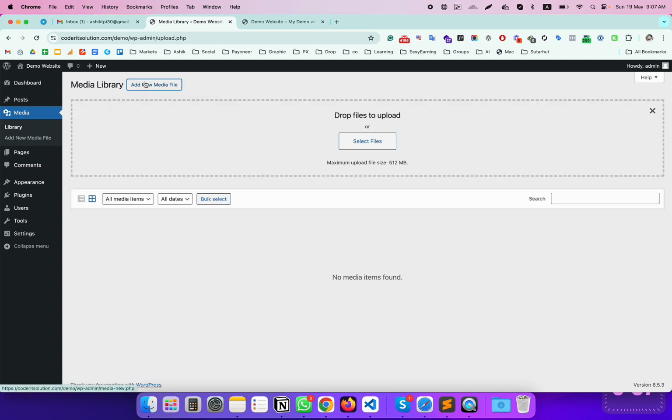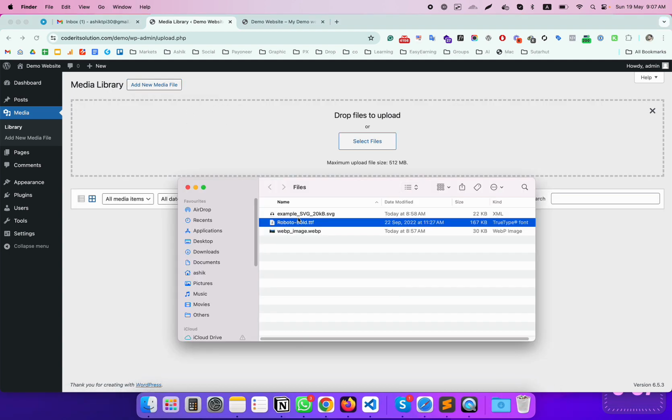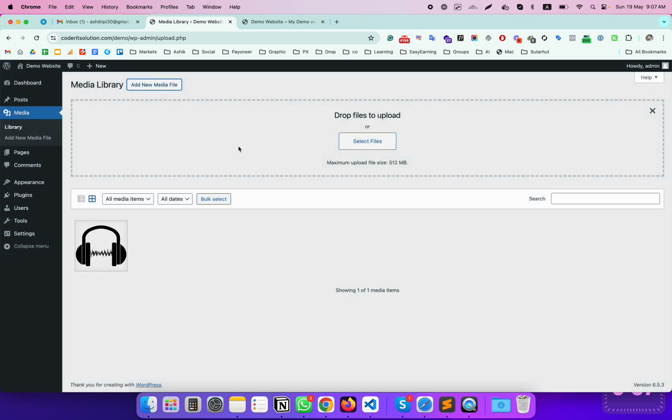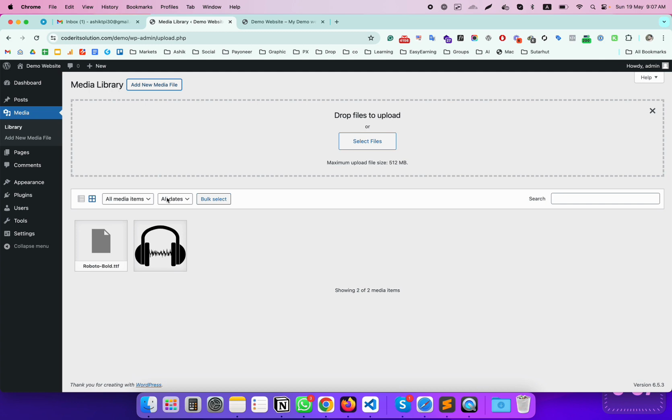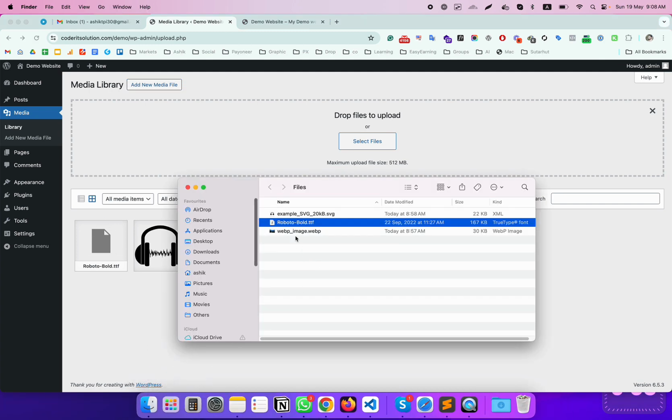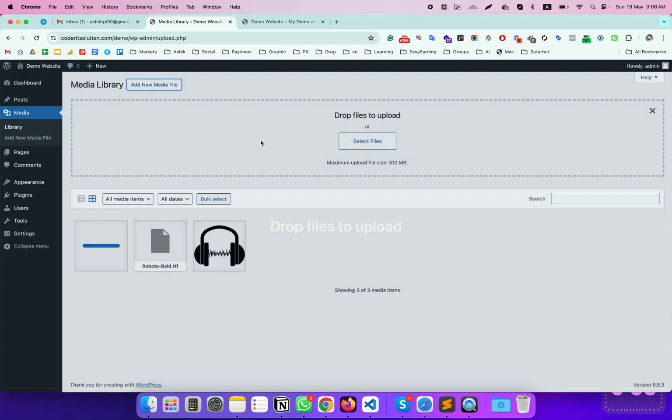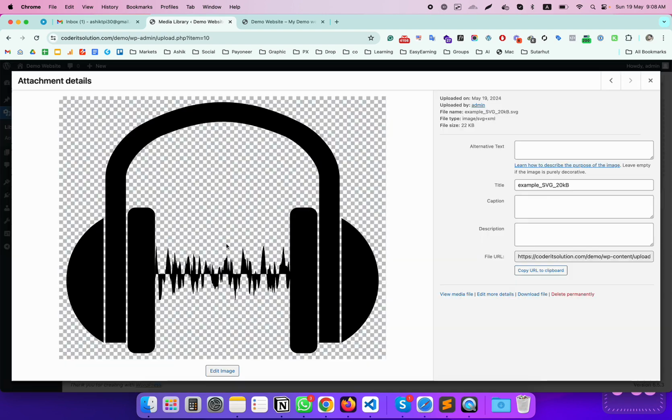So I am going to media, add new files, and if I drag here is busy. Okay, so it uploads easily without any error, and now you can upload your TTF file without any error, and also you can upload your WebP image. So a single plugin and you can solve your multiple file upload issues. I hope it will solve your problem, and now you can use that image anywhere.